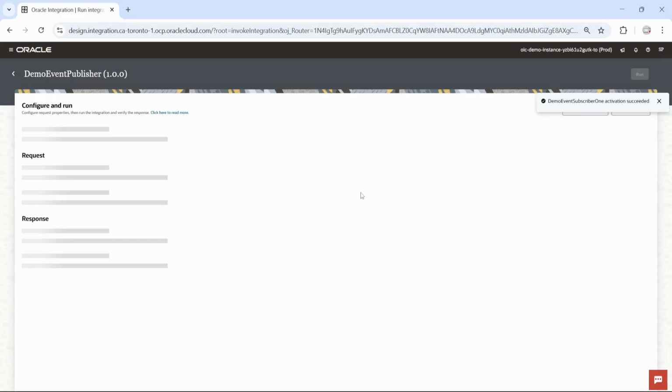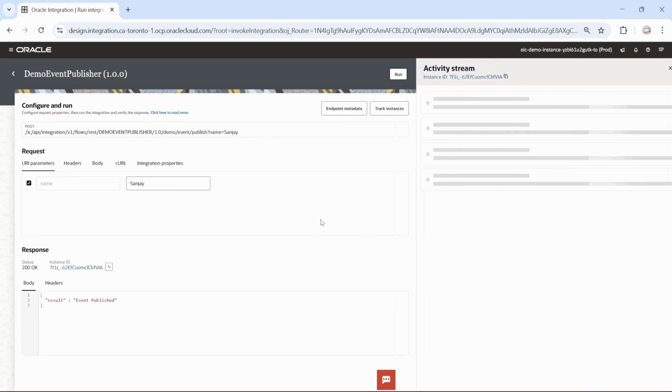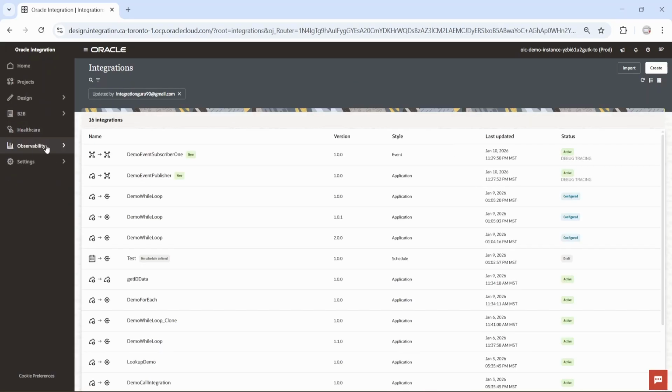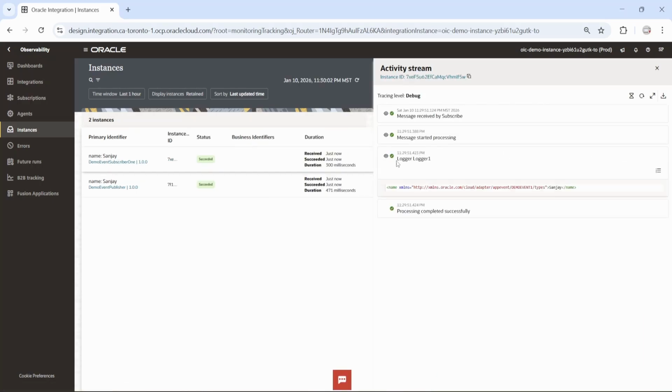Let's just run a message here. Let's give name Sanjay and run it. And as we can see, event published. So this service published the event. Now what we can do is go back, go to the observability, and under the instances we will be able to see that it published the message. Name was Sanjay, which was the primary identifier, and then subscriber 1 read that message and processed it. Essentially it just logged it the way we wanted.